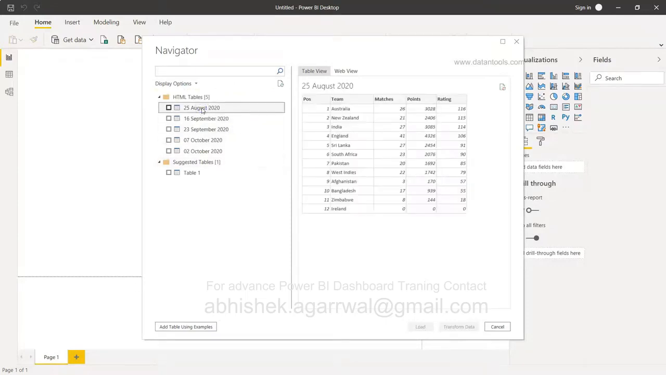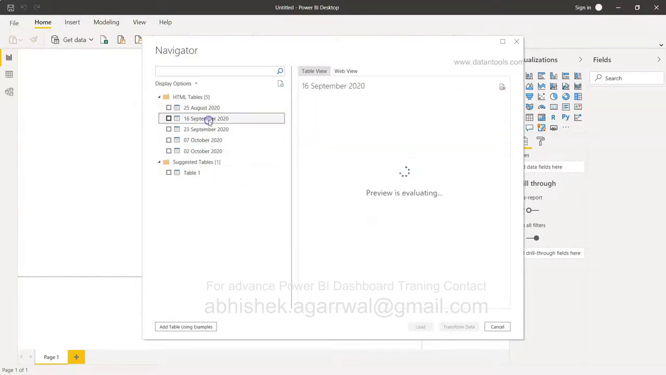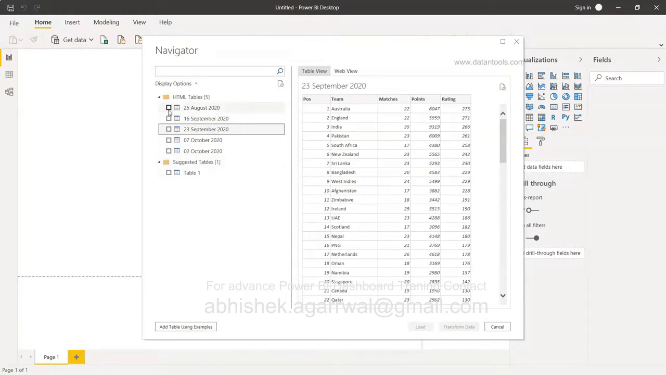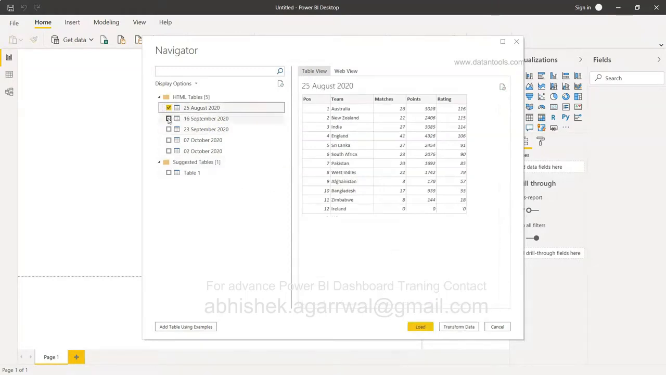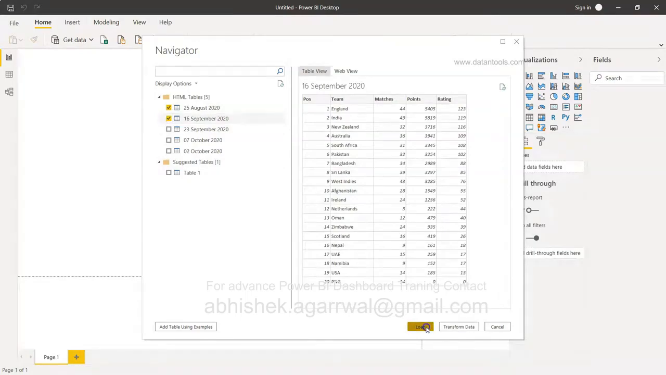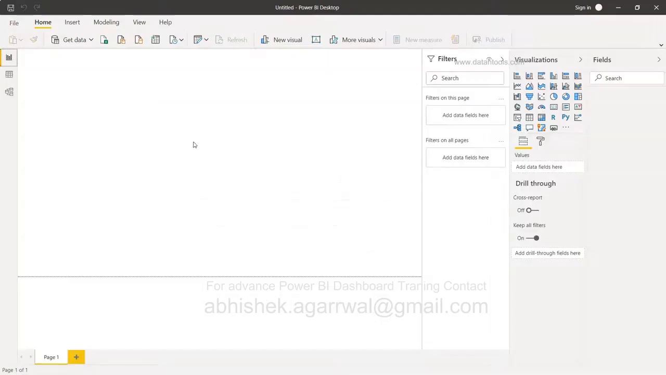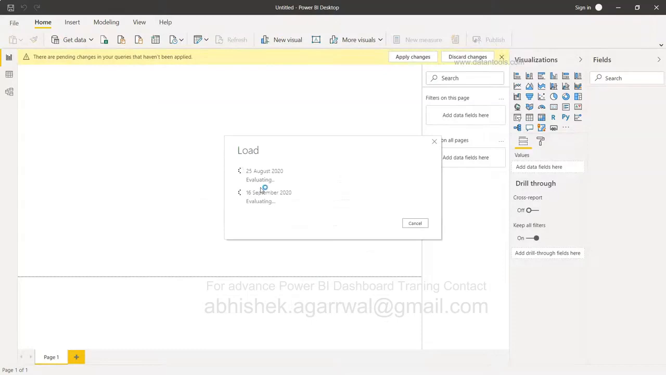Okay, so here we have the tables, which is 25th August 2020. That means these are the ones which are the countries playing the test, and then ODI, I guess 2020 and all. So let's say we want these two tables maybe, and click load. Once we click on load, it will start loading the data for these two tables, and as of now, as you can see, 25th August and 16th September is not reflecting the right information.